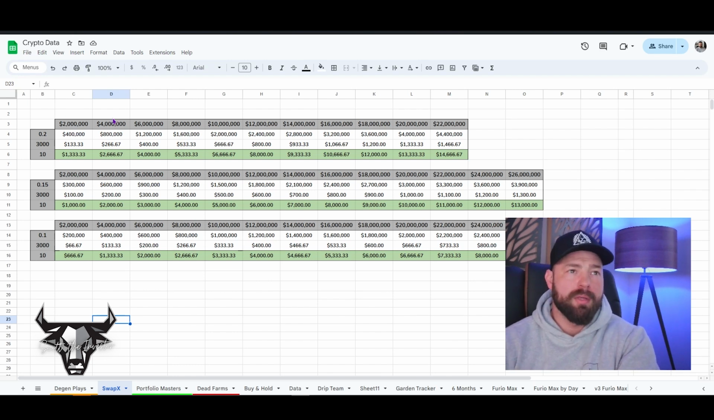So 2 million, 4 million, 6 million, it goes up by 2 million, as you can see. The first section here would be month 1 through 3. As you can see, 20%, then it drops to 15%, and then 10%. That number of the total fees is divided by 3,000 because there's 3,000 total NFTs that are going to be sold. And then this bottom row represents if you purchase 10 of them.